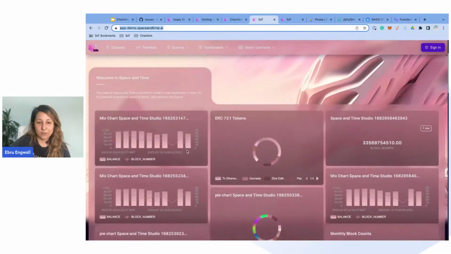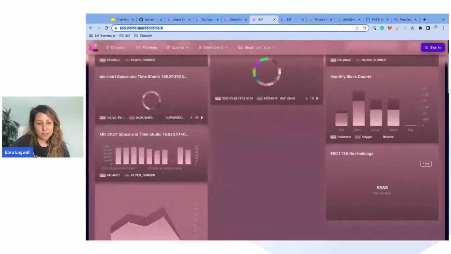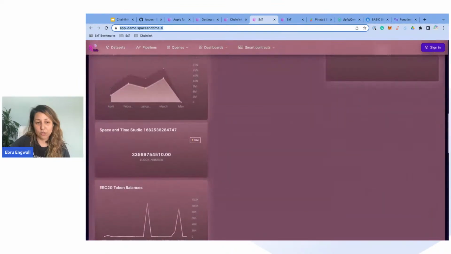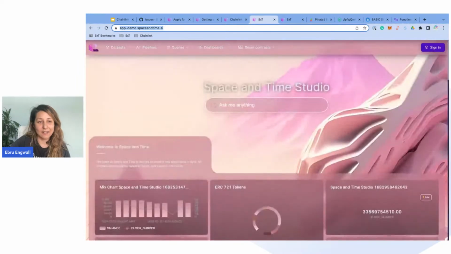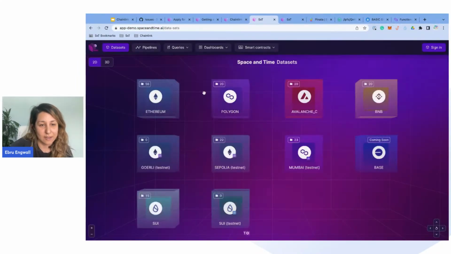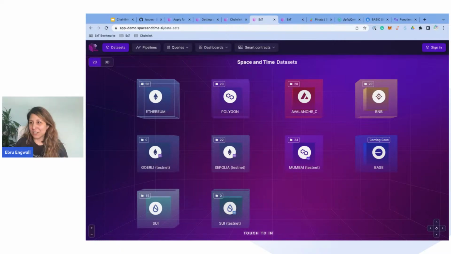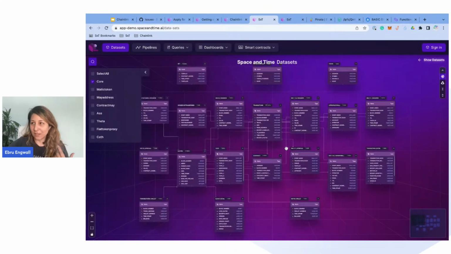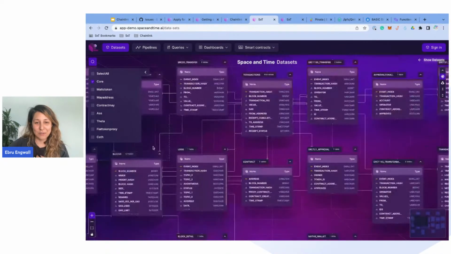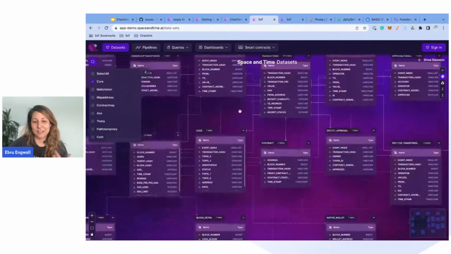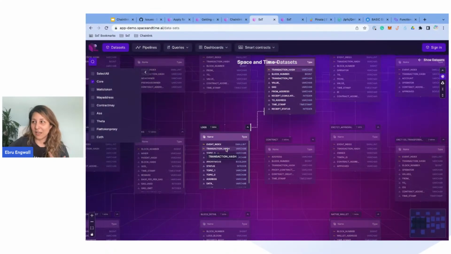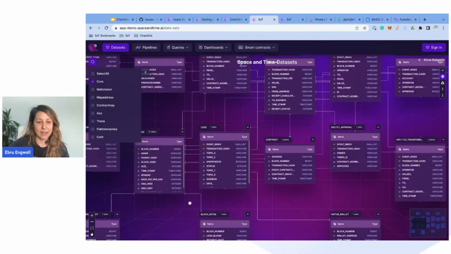You can create these sweet, beautiful dashboards based on SQL query results. But how am I going to use it? I mentioned that we are indexing all the blockchain data, and what I mean is really all of it. You can come and see over here: there are transactions, there are logs, everything that you see in Etherscan or Polyscan or BNB scan.